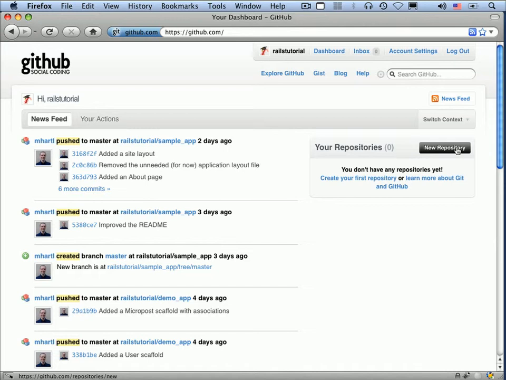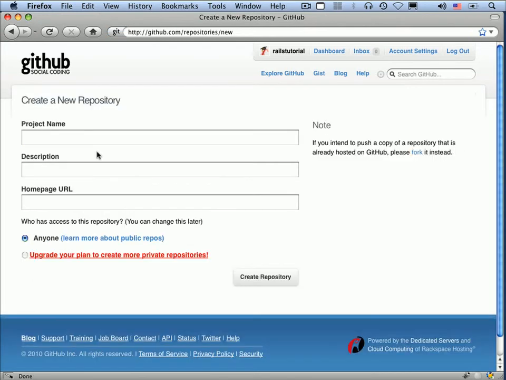So I'm going to create a new repository. And it's called first_app. And the description is the Ruby on Rails tutorial first application. And so notice here I'm going to say that anyone can see this repository.